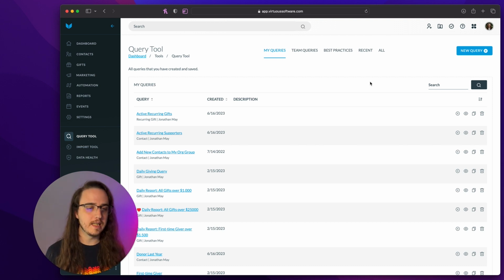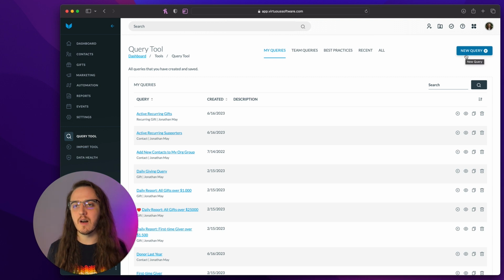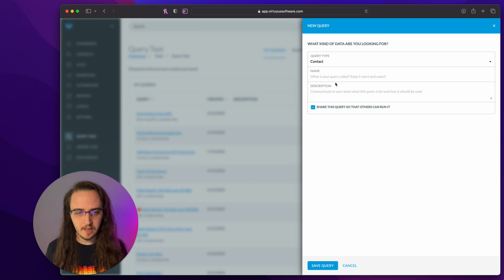Let's look at a reverse example here. Let's say I want to see all of the gifts in my record that are just from households. I want to exclude foundations. I want to exclude organization records. So if we're in a gift query, we are not actually able to filter on contact type. Contact type is not a field that's available in a gift query. It is available in a contact query. So let's build a contact query.